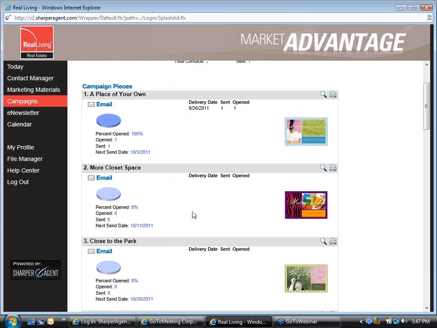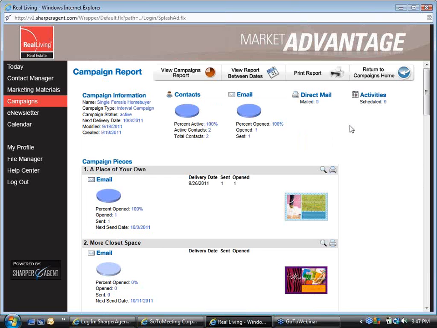Next piece hasn't been sent yet, but as this goes on, that first contact that we added, she might end up down here, and then my friend Troy that we just put on might be on piece 2, those kinds of things. So you're able to track that, and you can see who's in the campaign, a list of them, whether they opened them or not.